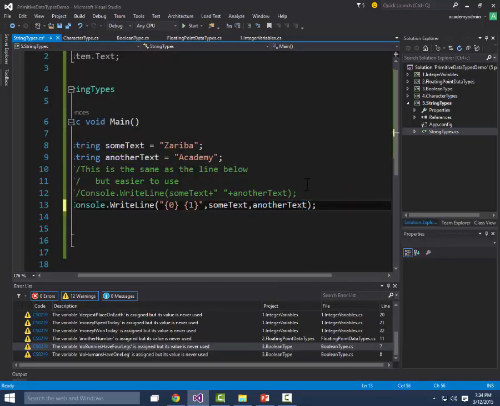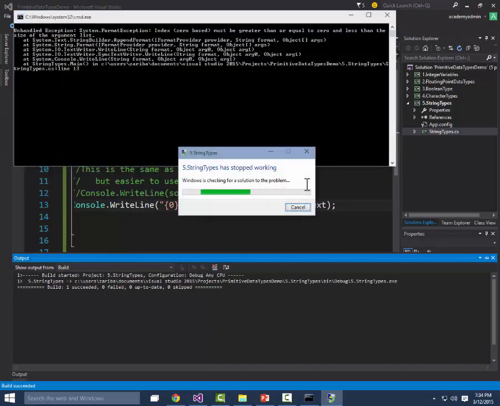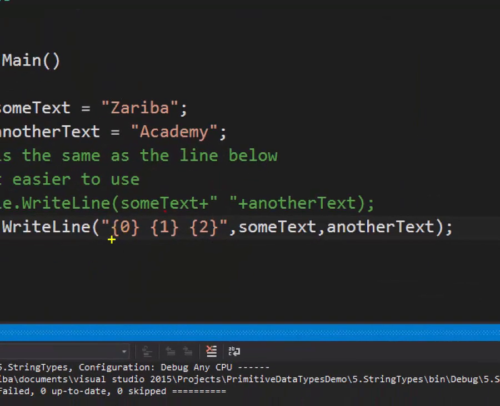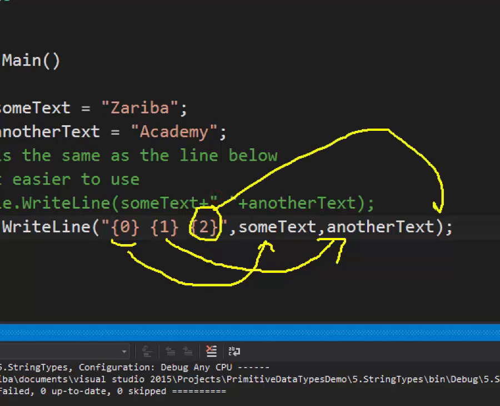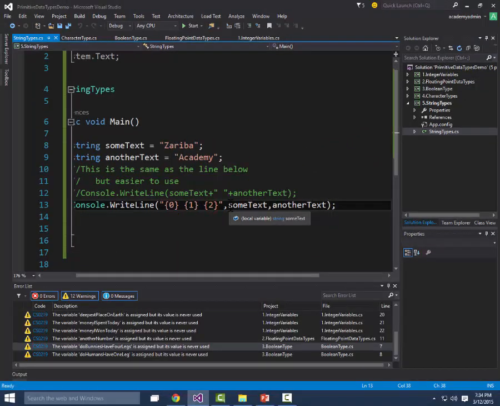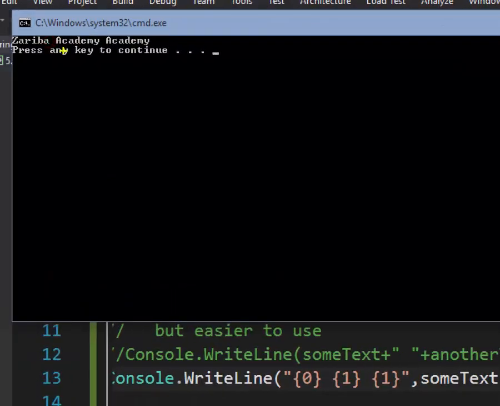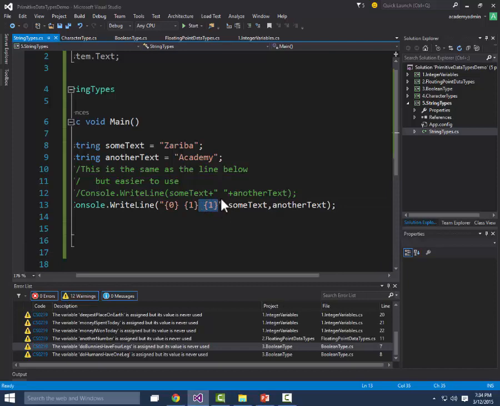Okay, but what happens if I put a third placeholder here? I get an error because the placeholder, let me zoom that. So this placeholder corresponds to this variable, this placeholder to the next one. And when C# sees this third one, it will be expecting to have something there. It's not there, so we get an error. Okay, is it a problem if I do this? No, I am just going to get it twice. So that's just it. Okay, let's just leave it the way it was.